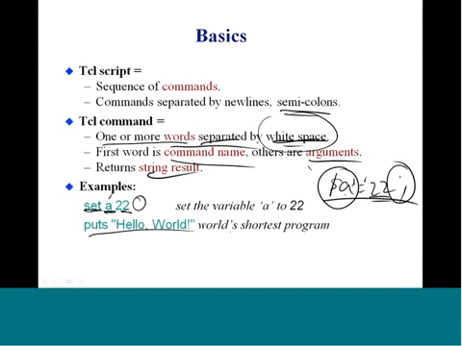And then another very short program, puts hello world. Notice that puts is the command name. It has only one argument right now, which is inside the quotes, hello world. So it just combines all of them and outputs that. So far so good.